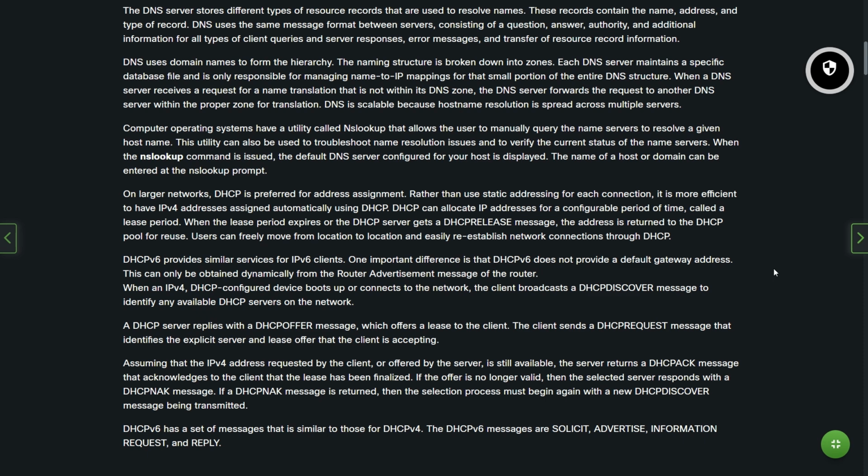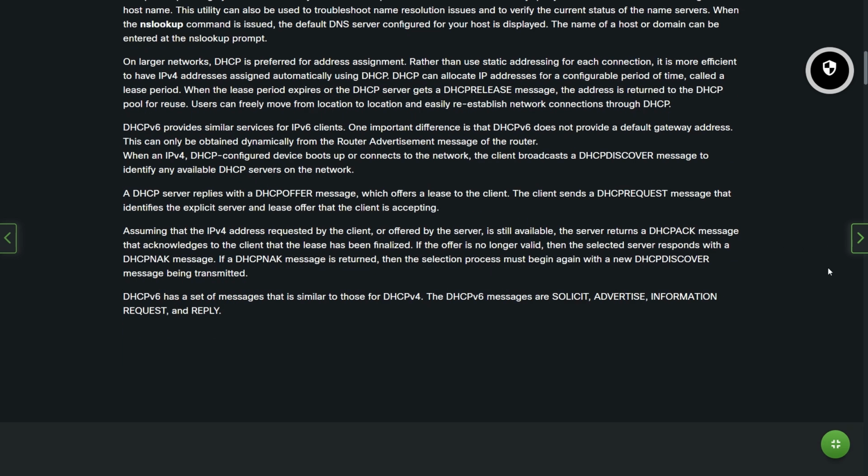When an IPv4 DHCP configured device boots up or connects to the network, the client broadcasts a DHCP discover message to identify any available DHCP server on the network. A DHCP server replies with a DHCP offer message, which offers a lease to the client. The client sends a DHCP request message that identifies the explicit server and lease offer that the client is accepting.